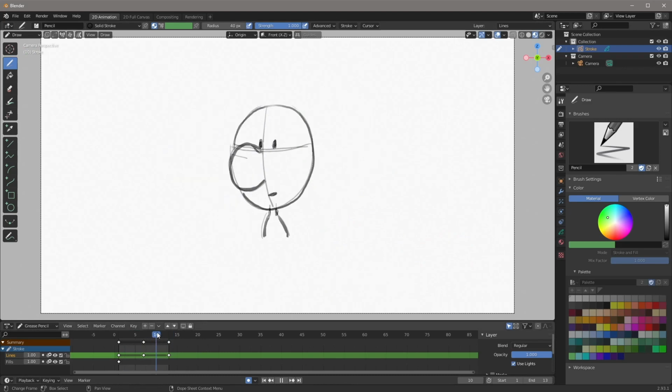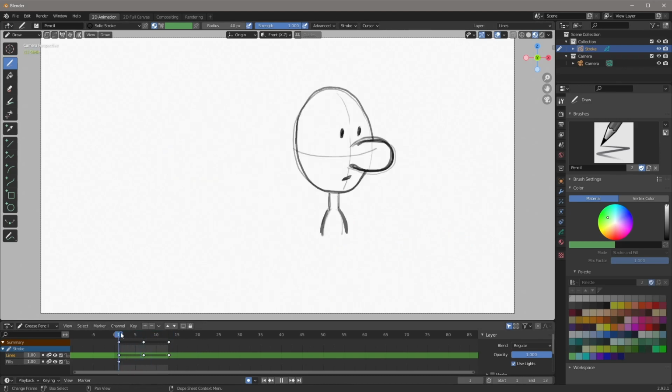Now let's go ahead and add the in-between frames to smooth out the action. So for our first in-between frame, let's move the timeline back into the beginning. And we want to move forwards 2 frames from the first frame. So 1, 2 to the 3rd frame.